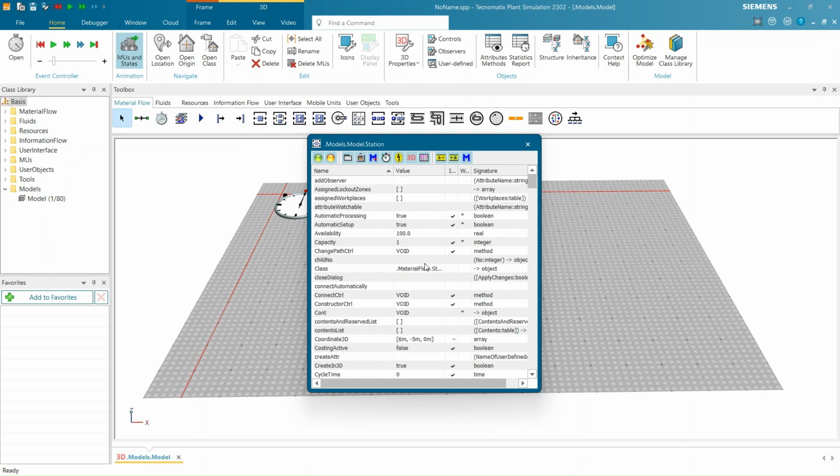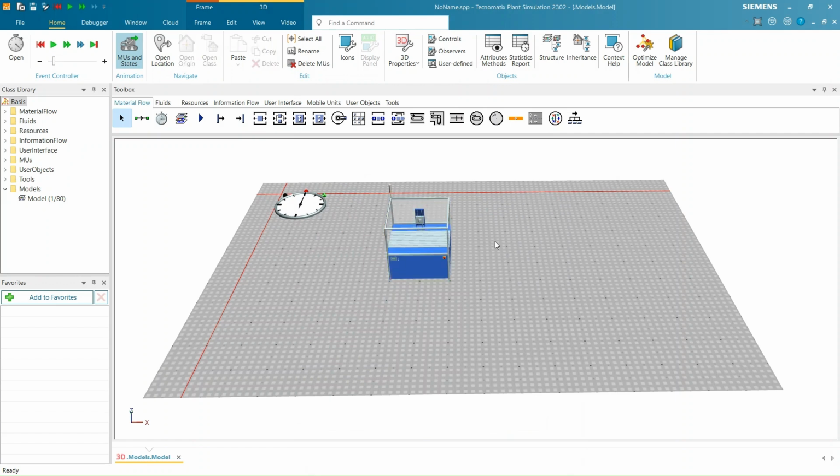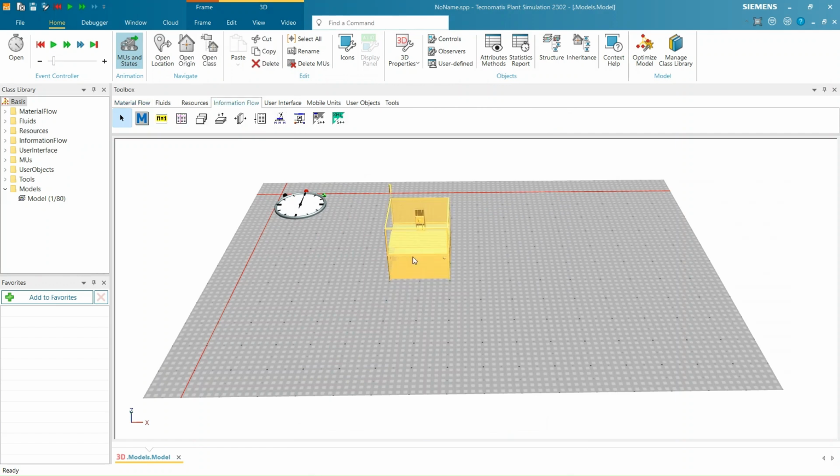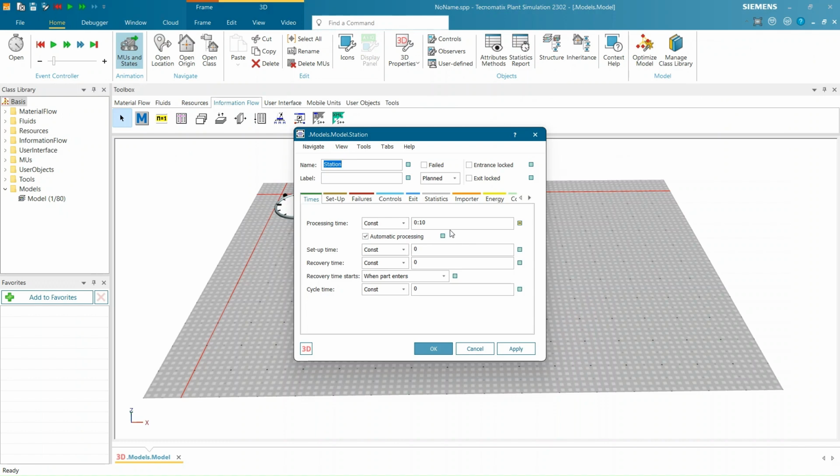Before that, it's important to understand how some of the standard attributes are linked to the things we usually do manually in the software, without writing any code. For example, let's say you want to change the processing time of a station. Normally, you would double-click on the station, go to the Attributes tab, and enter the new processing time. But the same can also be done using a method. So, how do we find the standard attribute responsible for processing time?